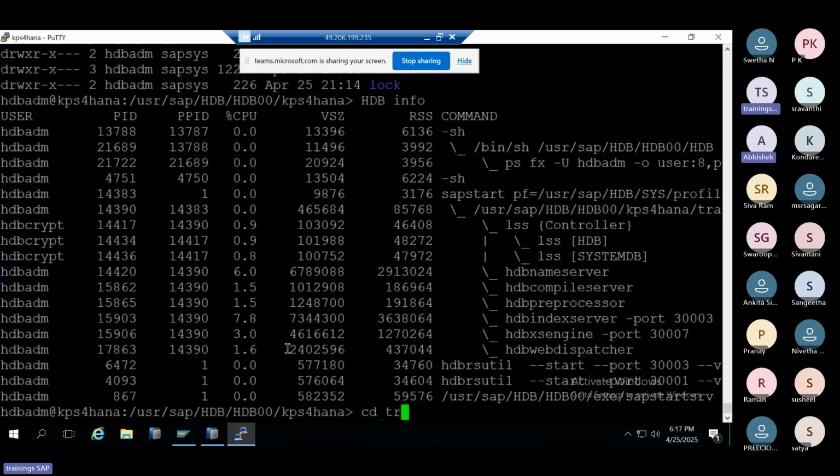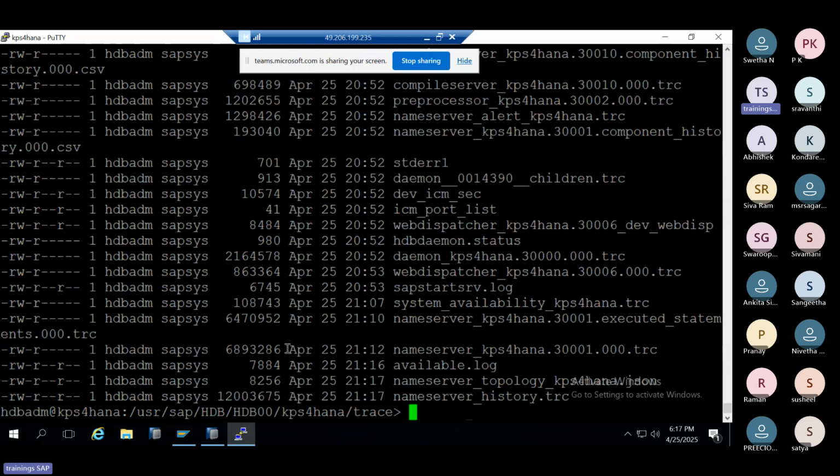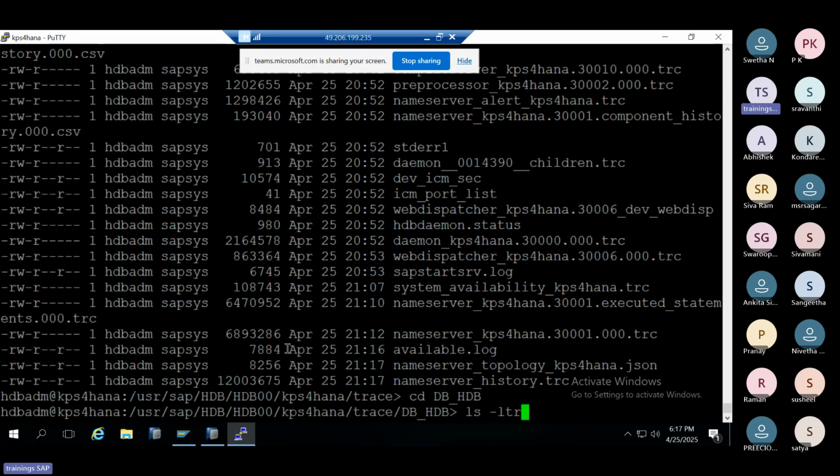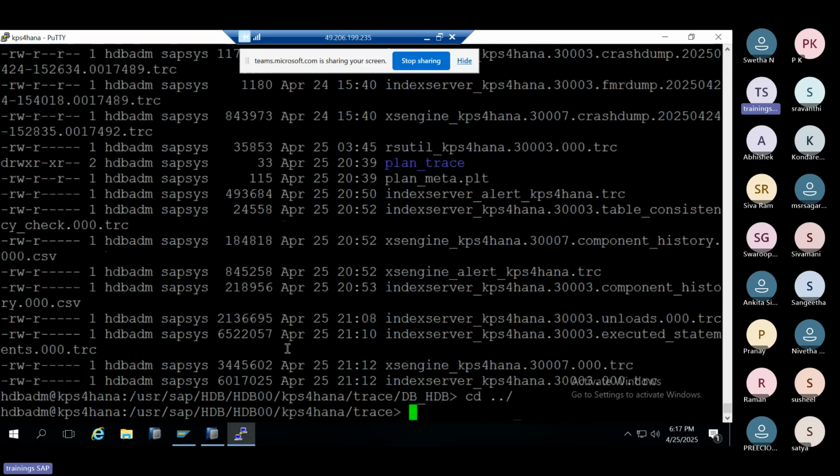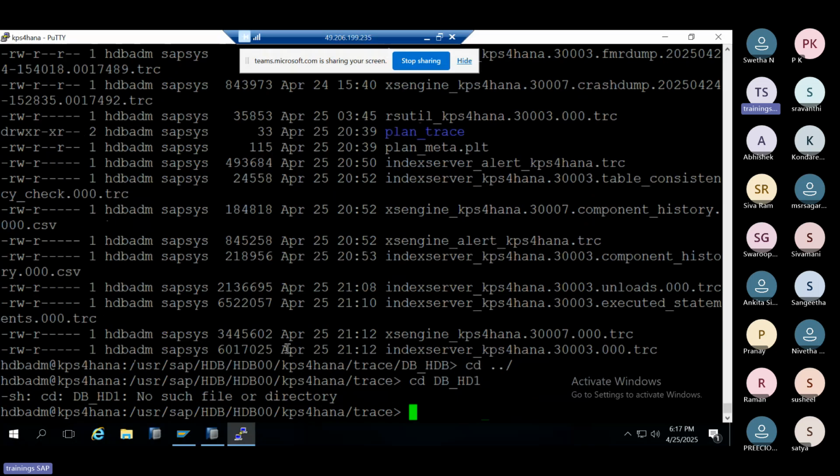Suppose you go to cd trace. By default you will get DB underscore HDB, the HDB tenant; the tenant related log files we can check here. Suppose you created one more tenant, then the tenant name is like DB underscore HD1. Then here we can check the log files. If the tenant is available, we can check it here.